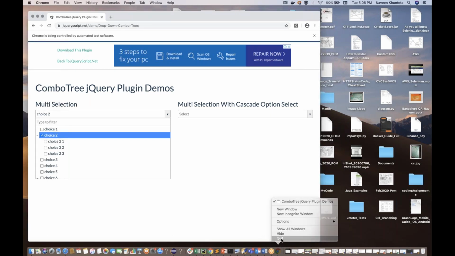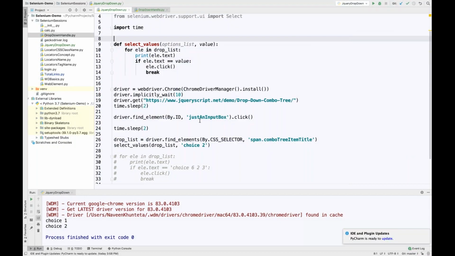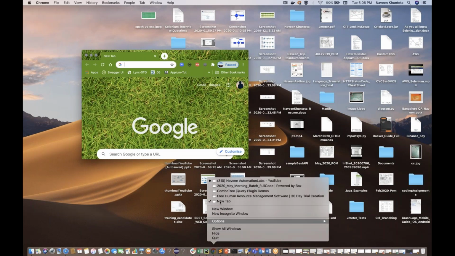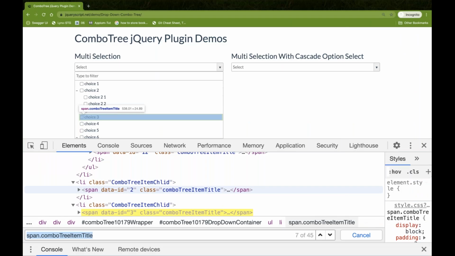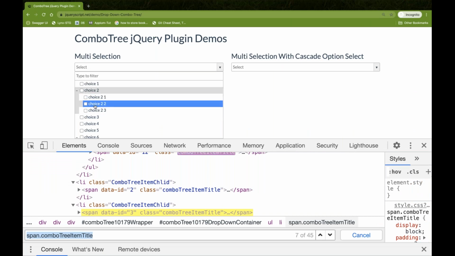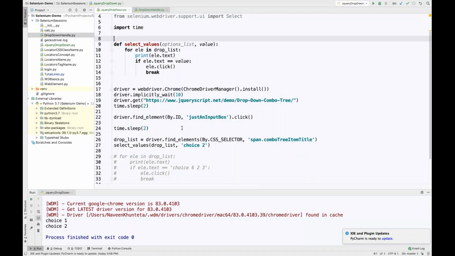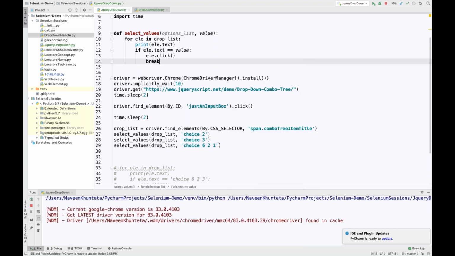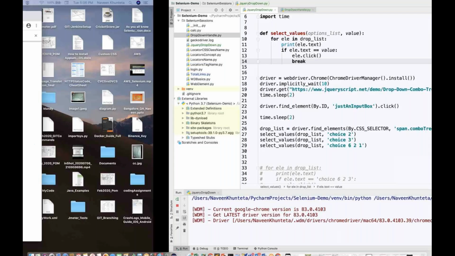Now same thing, what if I want to select multiple values now? Yeah, right. So what if I want to select multiple choices from here? How to do that? It means I'll call this particular method multiple times. Let's say I want to select choice number 2 and choice number 3, and I want to select one more choice, choice number 6 2 1. Three choices. It means 3 times I have to call the same method. So let's run it. So let's see.